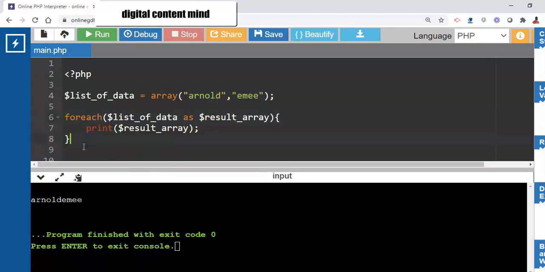What if we need to provide maybe a spacing or something? Okay, you can do that later on. So this is how you do it, Arnold Amy, for the foreach command.